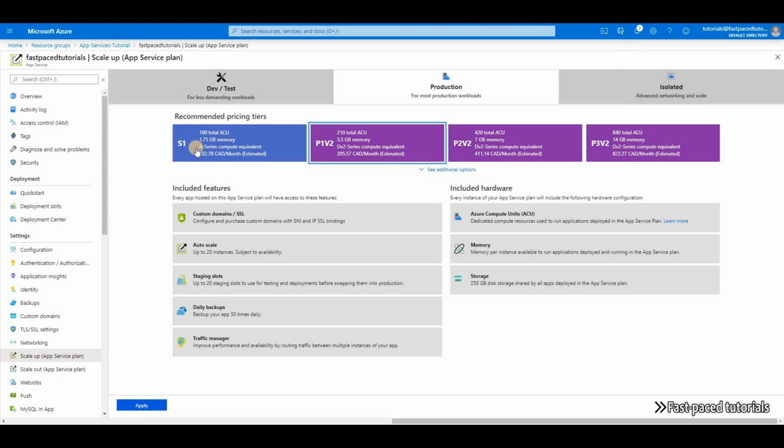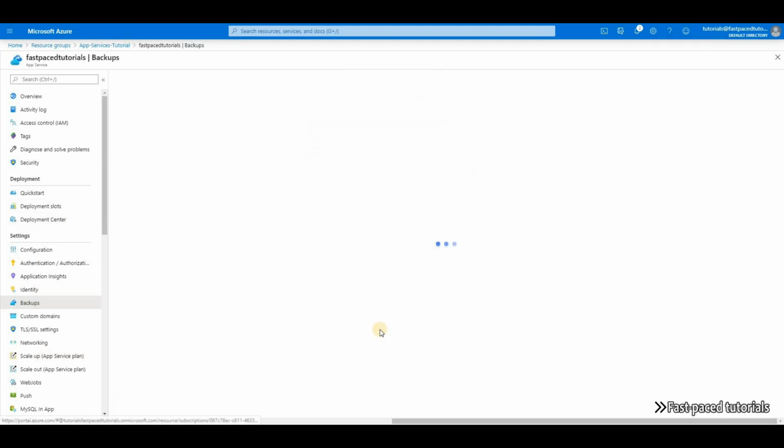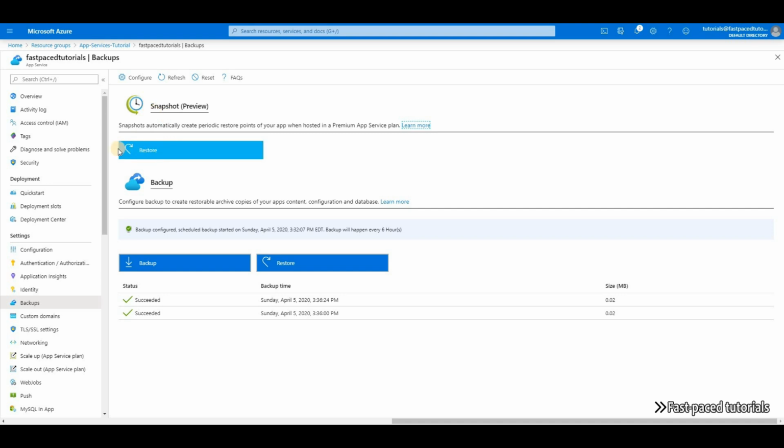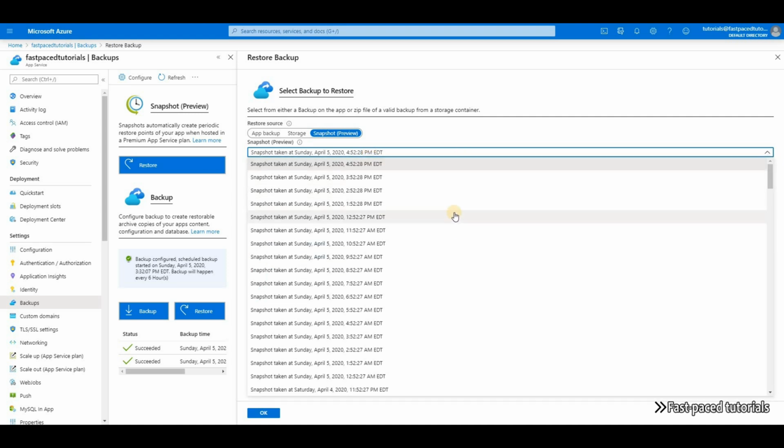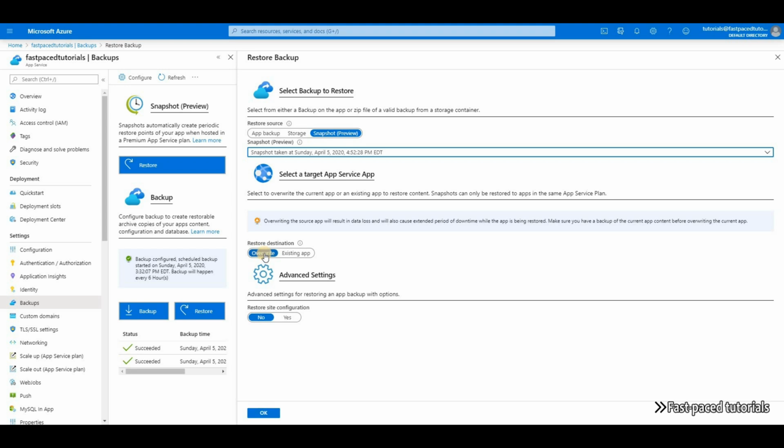It is done. And now if I go back to backups, you can see that I have the option to restore my application using one of the snapshots. You can select from the list of snapshots, and as I mentioned earlier, as you can see here, they are being taken every hour. And then you again have the option to restore and overwrite your existing app service or choose another app service. And then you can just click on OK. It will restore your application using the snapshot.